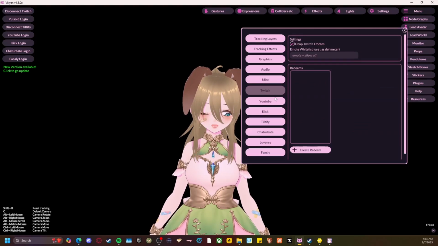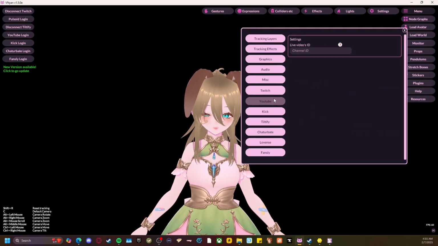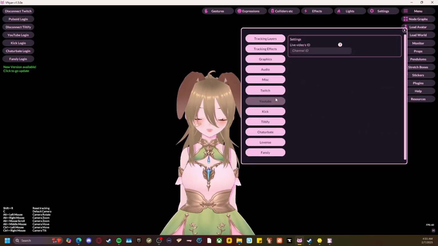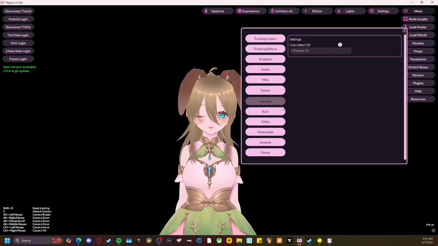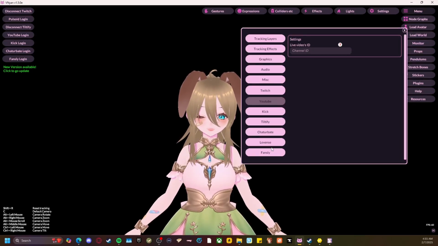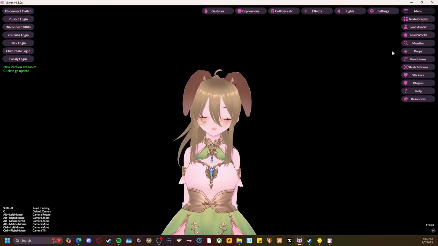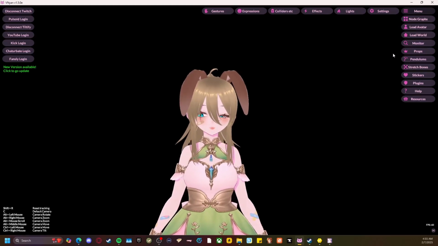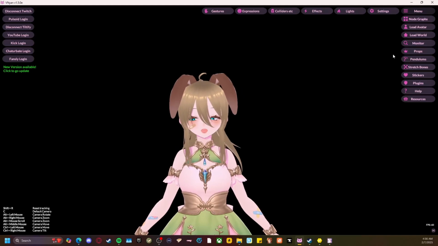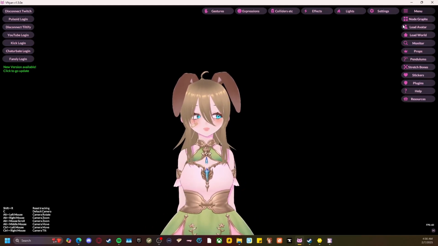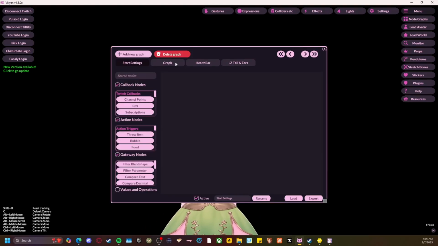Twitch is how you're going to connect your Twitch. Dear God, the model's freaking out over here. YouTube, how you're going to connect your YouTube and all this. Yes, this can be used for 18+ websites. That is up to you though if you want that kind of thing. I personally don't. And then more so node graphs for vnyan.